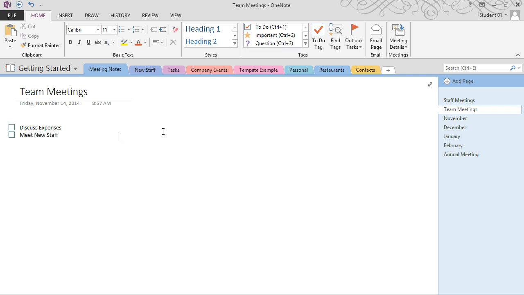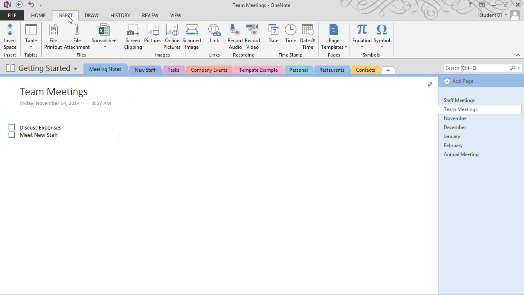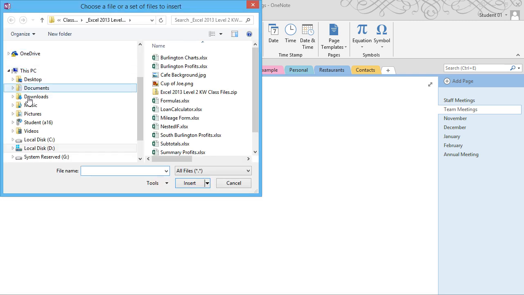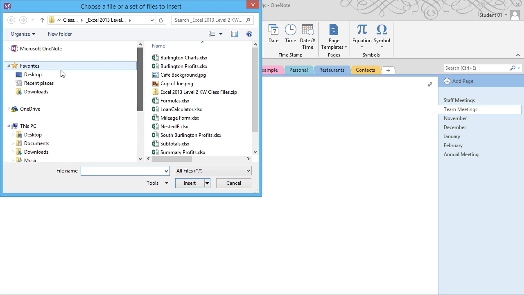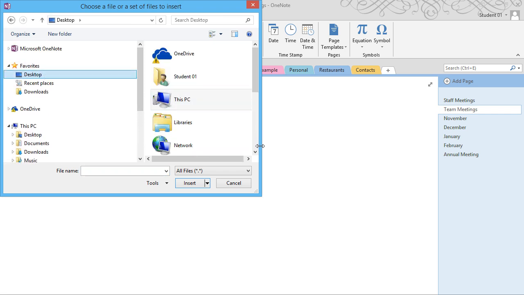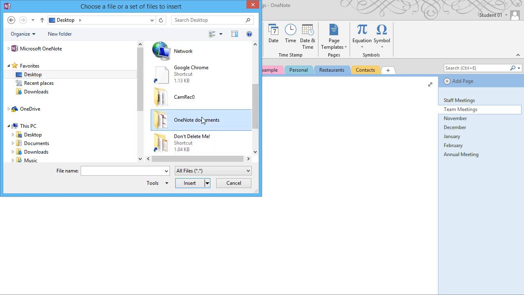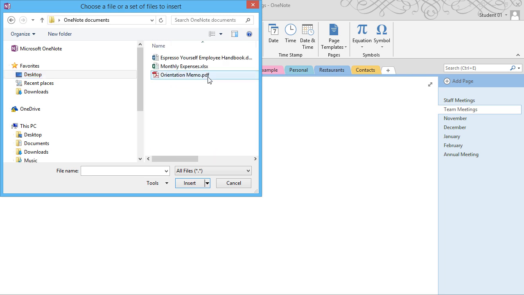So let's just say I want to add some sort of file attachment. I can certainly click Insert and then File Attachment. And I can reach out somewhere, maybe on my desktop. Got some documents right here. Maybe I want to insert monthly expenses here, this Excel document. So I can double click or click on it once and click Insert.